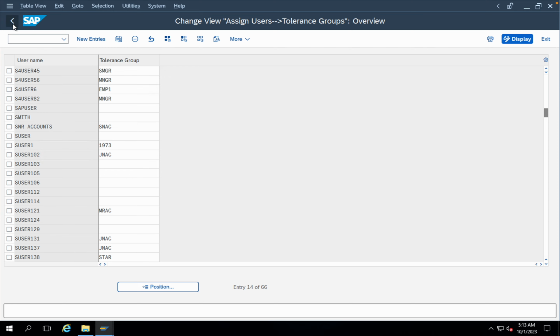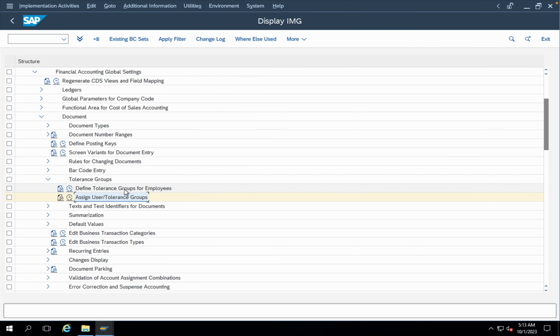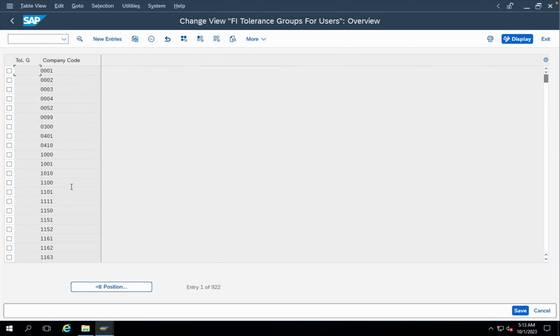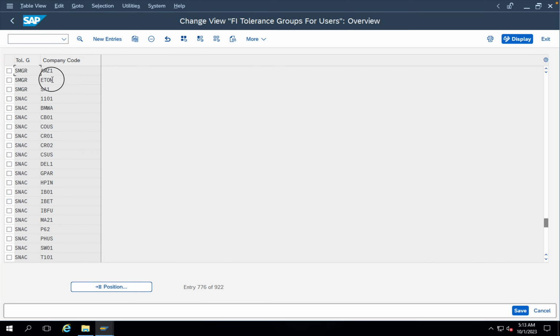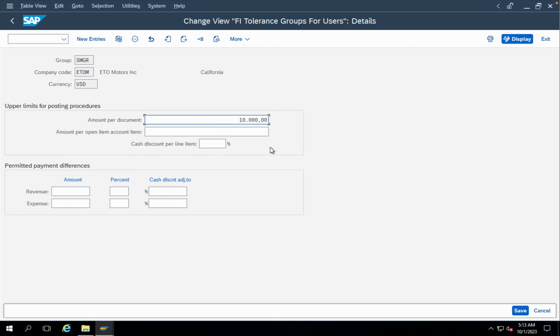So let's come back and go to Define Tolerance Group for Employees, click on position, and give SMGR and click on continue. There you can see ETOM is my company group, my company code. Let's click on SMGR. There you can see the amount per document is allowed only $10,000. Only 10,000 is allowed. Just because of that, there was an error while we were posting the document.